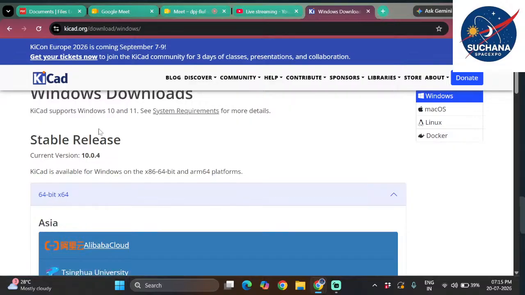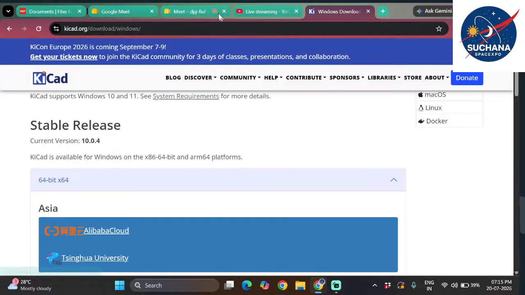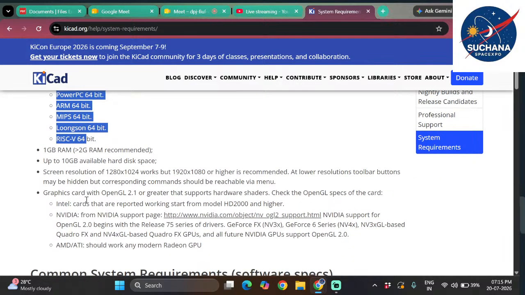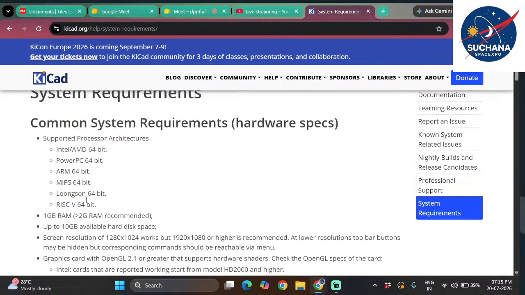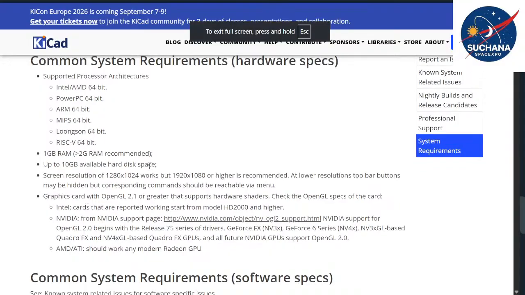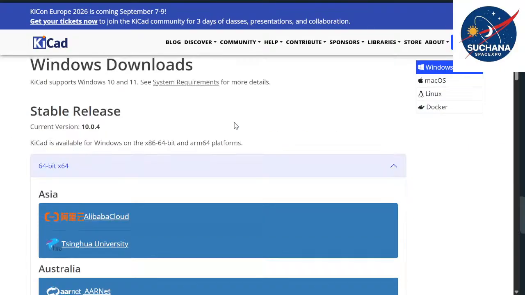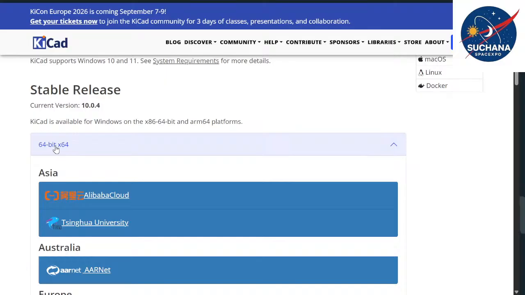The current stable version is 10.0.4. KiCad supports Windows 10 and 11. If you doubt whether your system supports KiCad or not, here is a separate link, system requirements. Go through these specifications; these are the requirements your hardware must support. If your hardware specifications match these listed requirements, then you can run KiCad on your system, or else you need to upgrade the system.